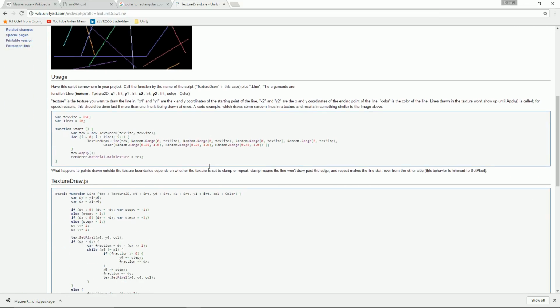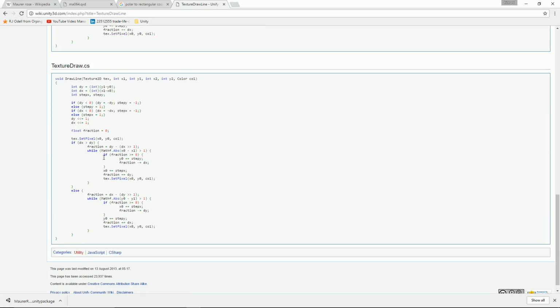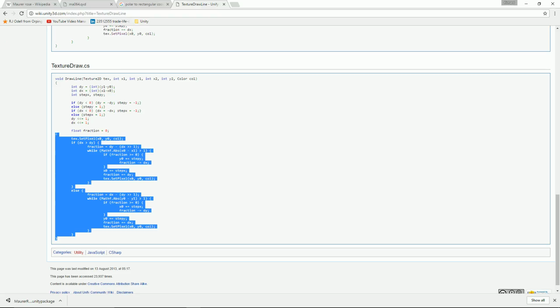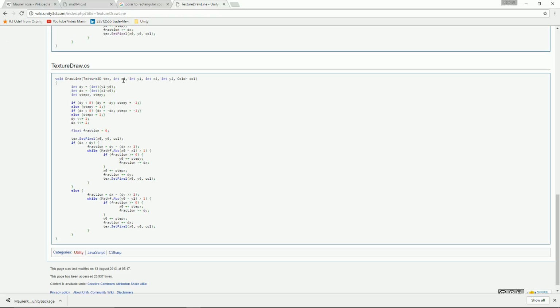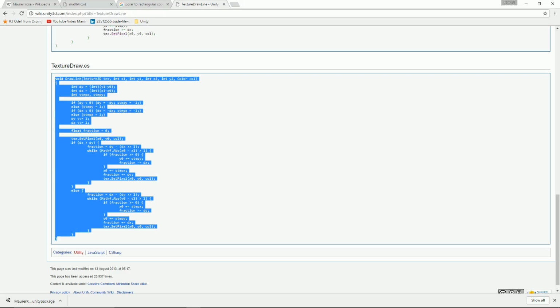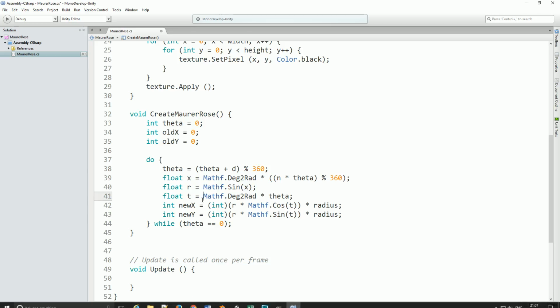And down here somewhere there's the JavaScript version, and here's the C# version with a bug. It's got X1 and Y1, X2 and Y2 here, but here it's got X1 and Y0. It's very small. Maybe if I copied and pasted that in, you might be able to see a bit better. So I'll just copy and paste that into MonoDevelop.